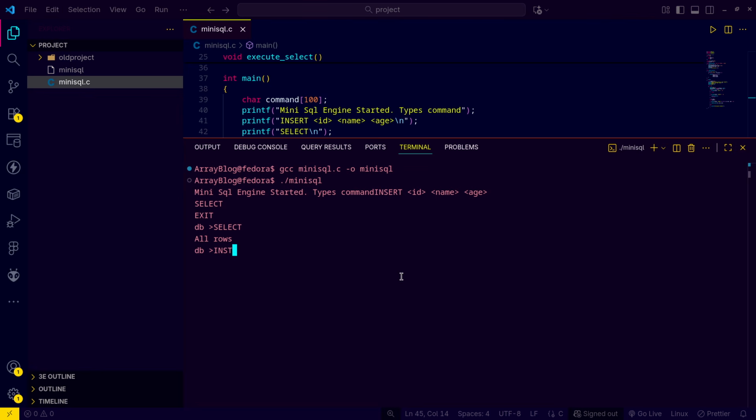So what we're going to do is insert. We are going to type insert, the ID will be 1, and we can say the name will be a dog, and the age we can say 30. So it's a row inserted. Now we are going to run a select command again, so that we can see if the row is inserted or not. So we'll say select, and the row is inserted, all rows, one, the name, and then 30.